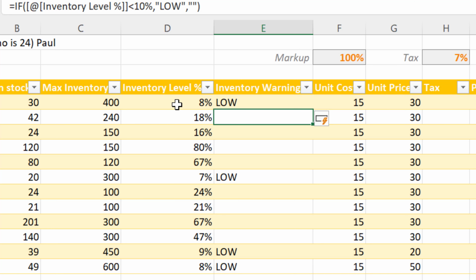We'll press enter, and you can see we've created an alert system now that automatically tells us where the inventory level percentage is low, and we don't have to eyeball it. We can use the IF function to help us easily spot when we need to order more inventory.